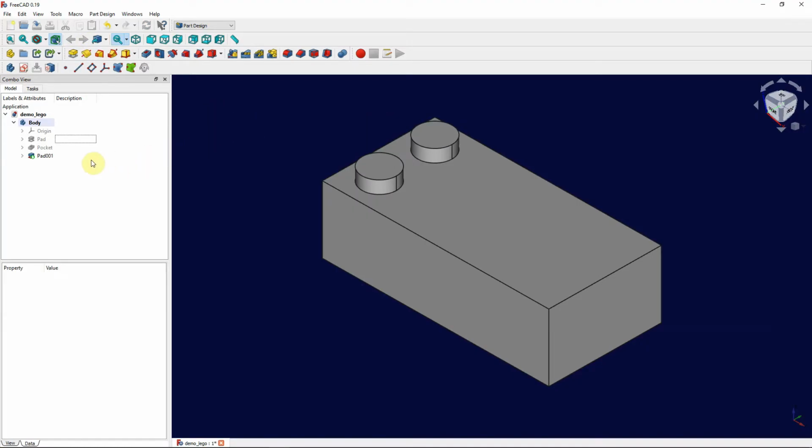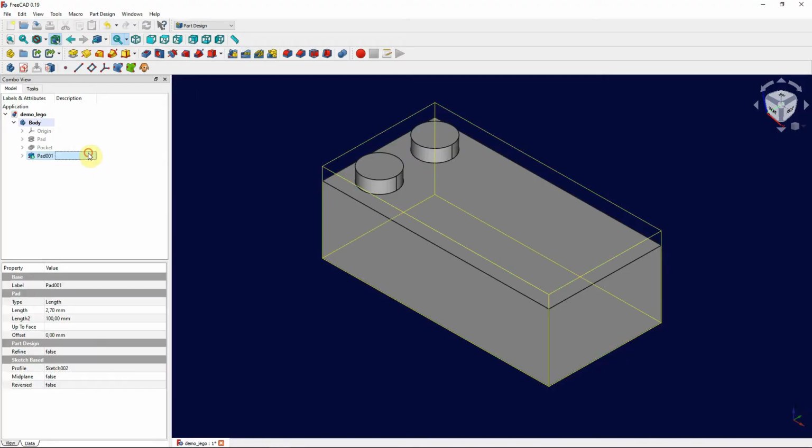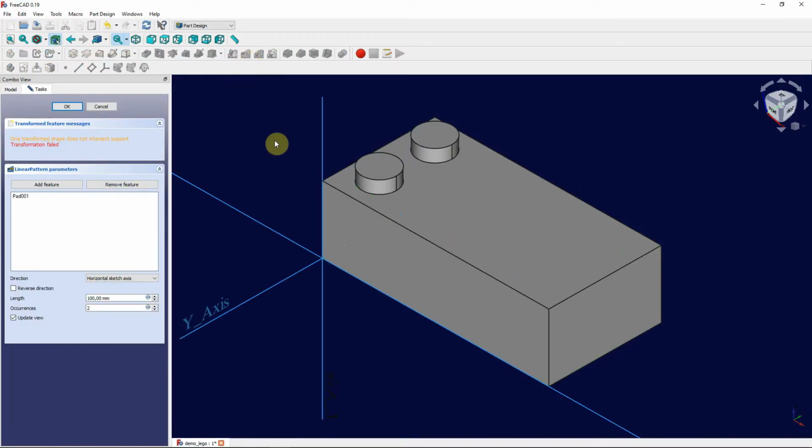The next thing, we have to make a pattern, and using a linear pattern is this command here. Create a linear pattern feature. We select the pad here, create the linear pattern. Now we have to say the distance of our whole pattern, the length. We have an error here. One transformed shape does not intersect support.